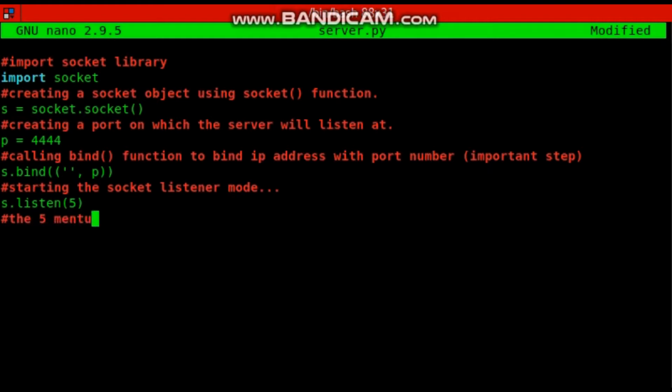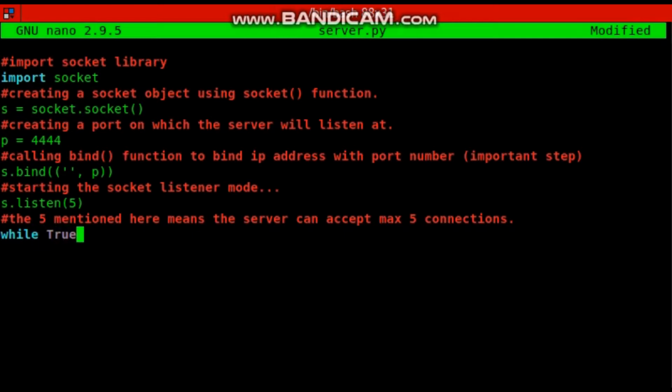Five here means that 5 connections are kept waiting if the server is busy, and if a sixth socket tries to connect, then the connection is refused by the program. At last we make a while loop and start to accept all incoming connections and close those connections after a connection alert message is sent to all connected sockets.